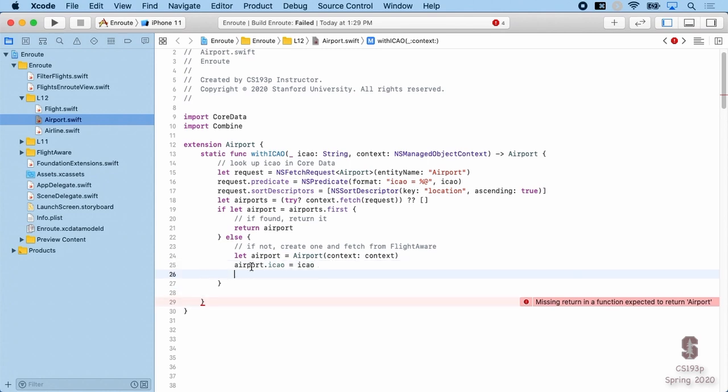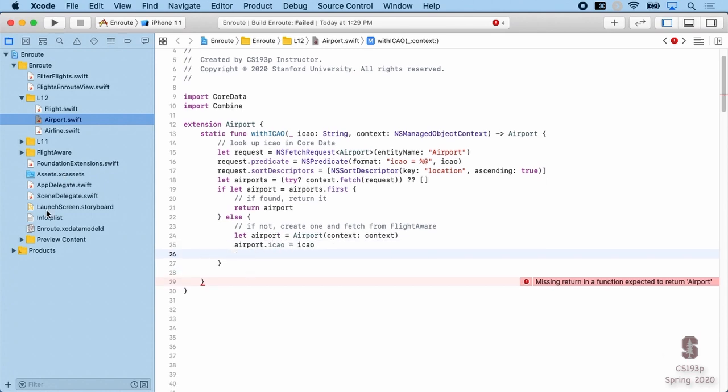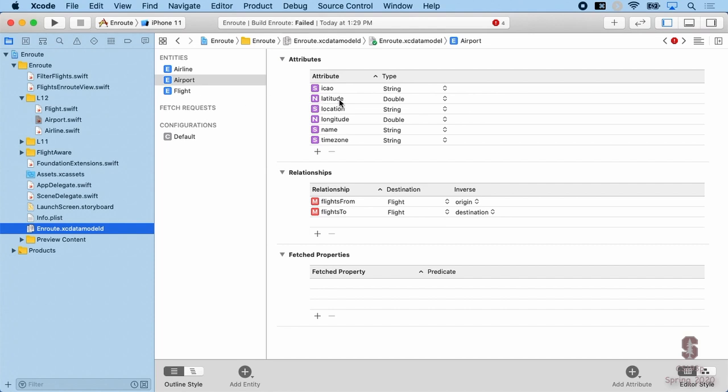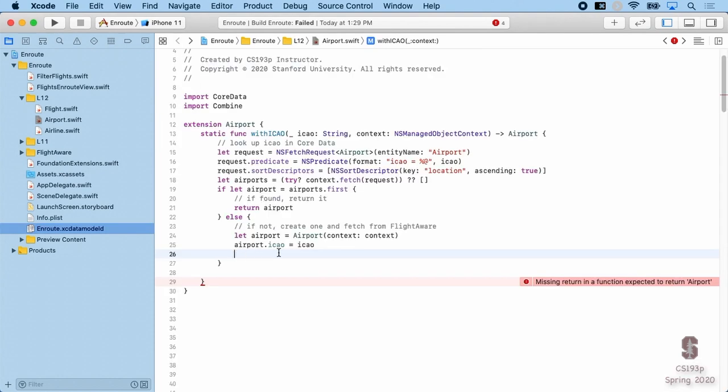So now we've created an airport, and it doesn't have any of these other vars that we want in here, like latitude, longitude, all that. That information all comes from FlightAware. So there's no way for me to say airport.longitude equals something right here. So it's just going to be nil. Those values are going to be nil in the database. Again, that's part of why these vars are all optionals. Even the ICAO is an optional, even though we're always going to be setting it here. It's an optional because it might not be set in the database.